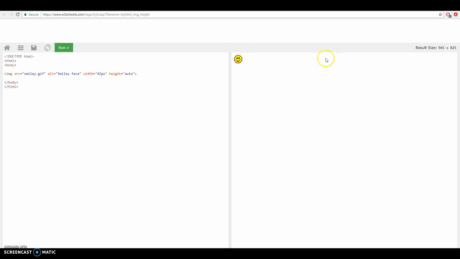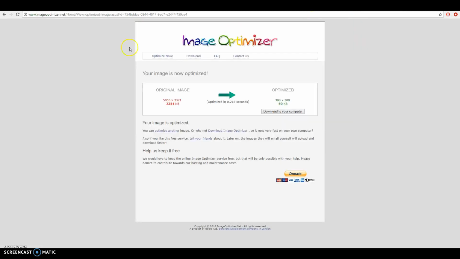Okay. So the second thing we're going to cover is the actual compression. There are several different ways we can do this. One suggested is at imageoptimizer.net. I definitely recommend this place. It's super easy and fast. We talked about it in one of our reading videos. So let me show you how it's done.